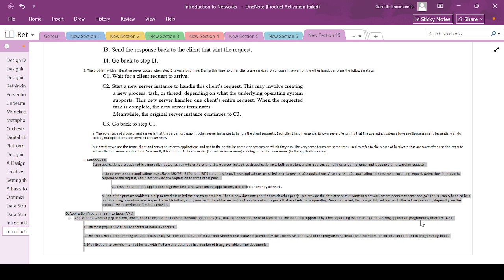Application programming interfaces. Applications, whether P2P or client or server, need to express their desired network operations, like make a connection, write or read data. This is usually supported by the host operating system using a networking application programming interface.